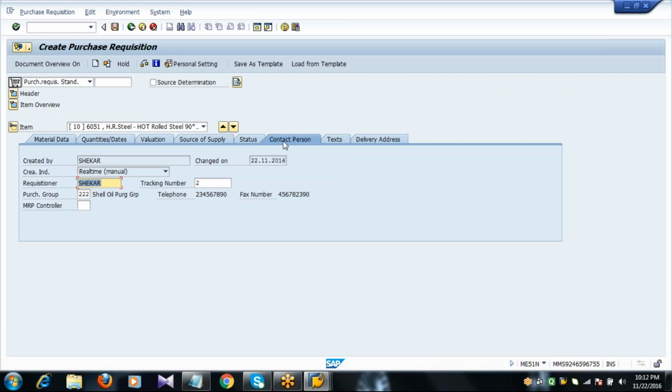Next, contact person. Here it displays the requisitioner and so on, and the creation indicator, showing whether the PR is created manually or automatically. And here there is an indicator called MRP controller. If the MRP controller indicator is maintained, then the source of the purchase requisition is the production planning department, the PP module.